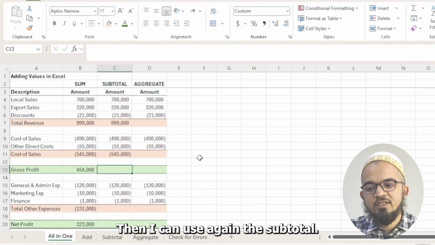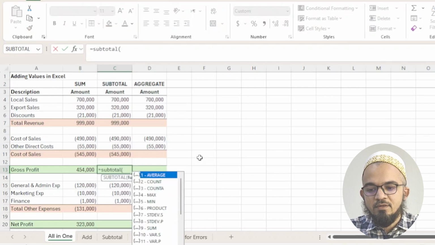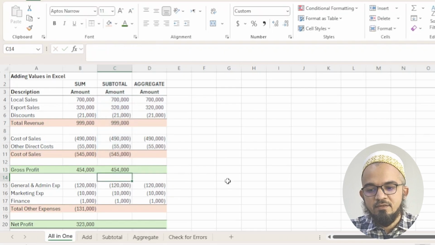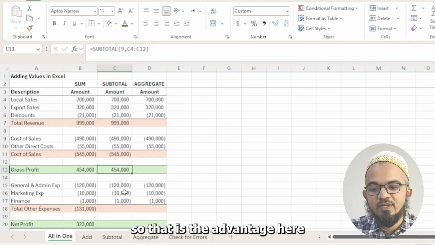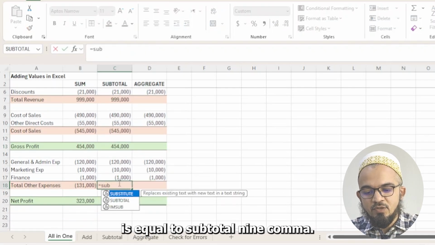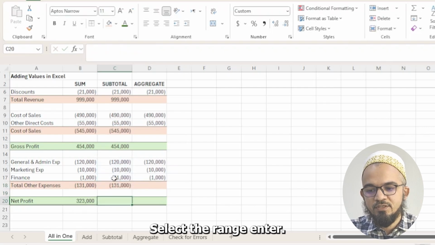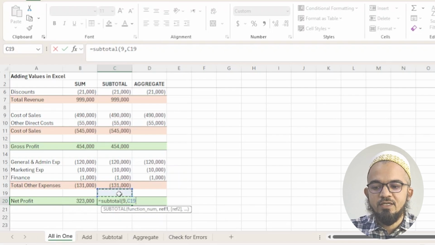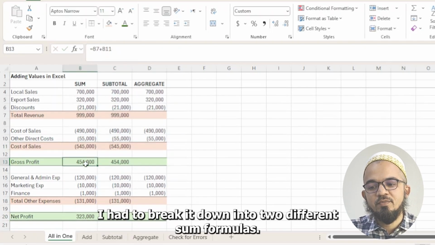And in gross profit, then I can use again the subtotal. That is the advantage. So I can say subtotal 9, comma, and I can select the entire range from top till the cell. So it will automatically ignore the nested subtotals. So that is the advantage here. Is equal to subtotal 9, comma, select the range, enter, and finally the net profit using the same functionality. So I can be consistent in using the subtotal function. Here I had to break it down into two different sum formulas.